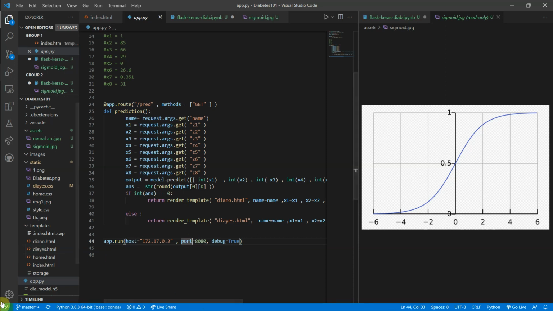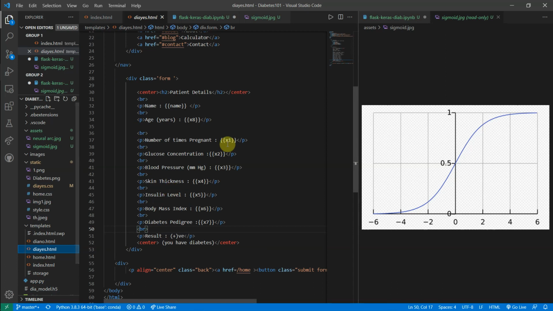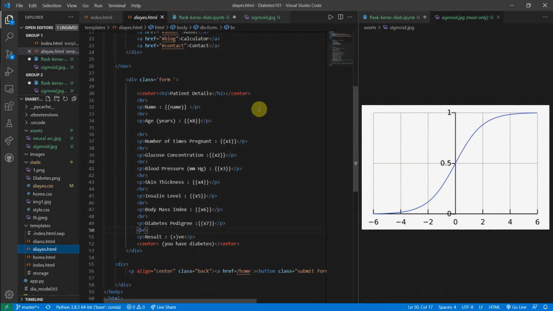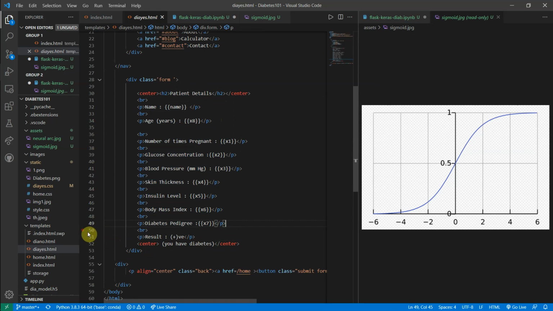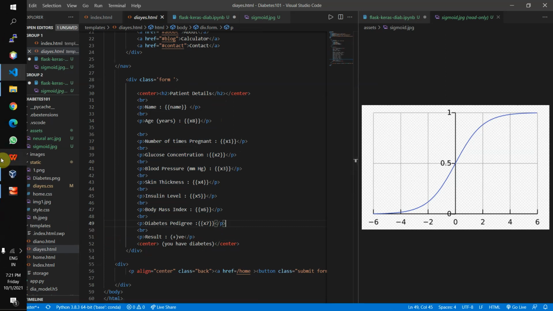Okay, let me show you the dino.html and dies.html files. There is nothing much complicated here. I have just retrieved all the values entered by the user and displayed them on the dies.html file, and yes, it will give us the result. Let's run our code.